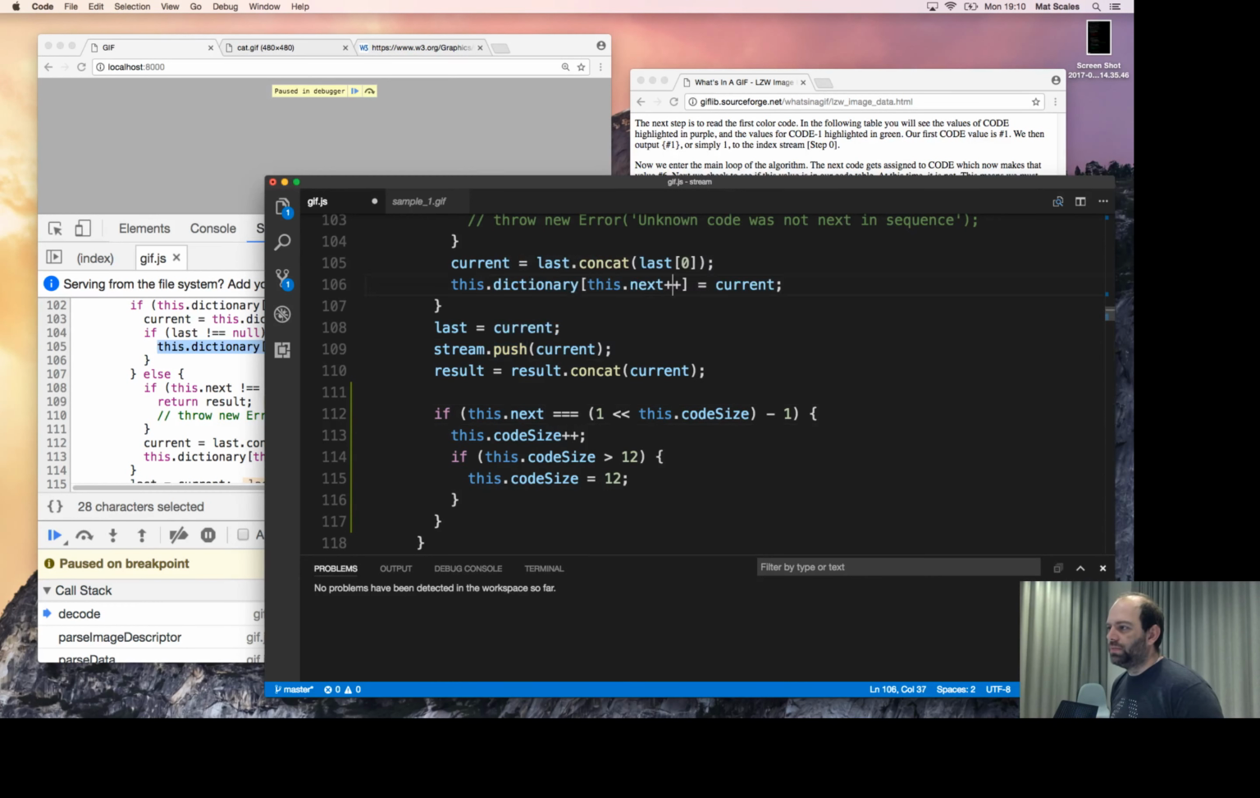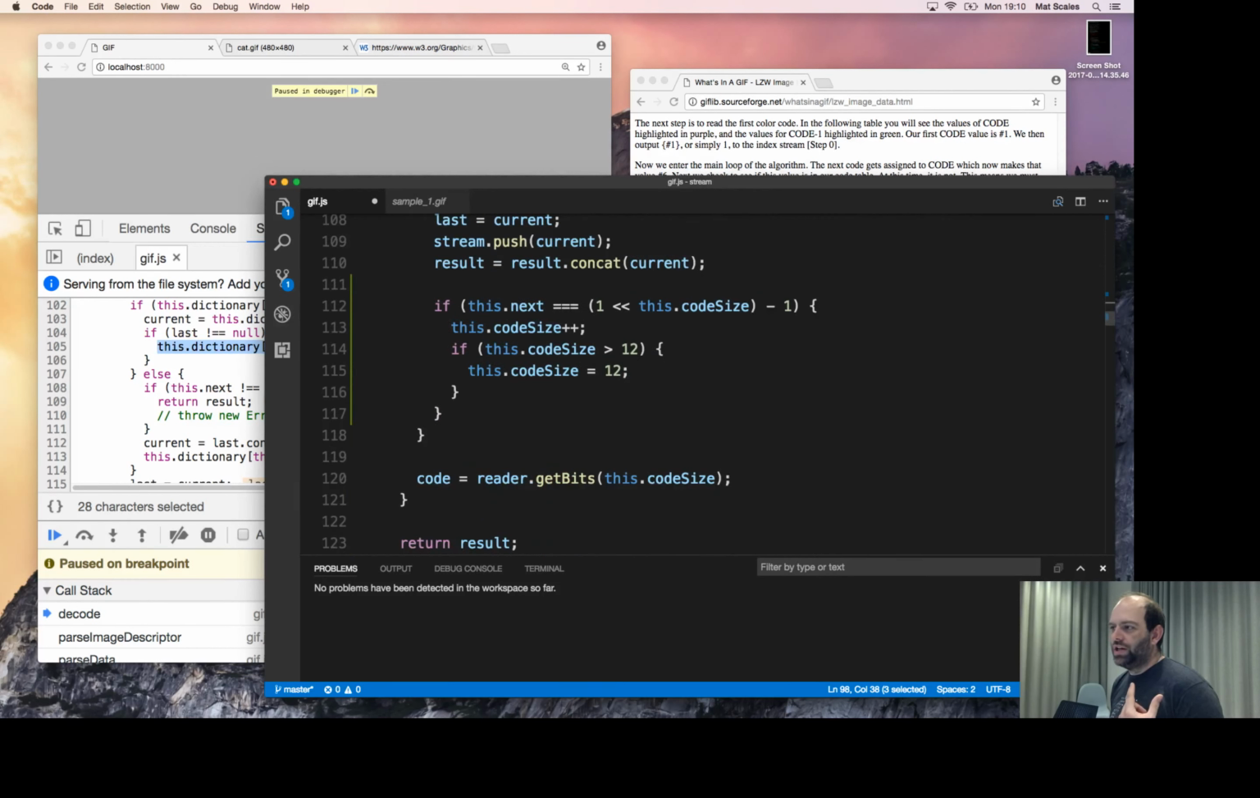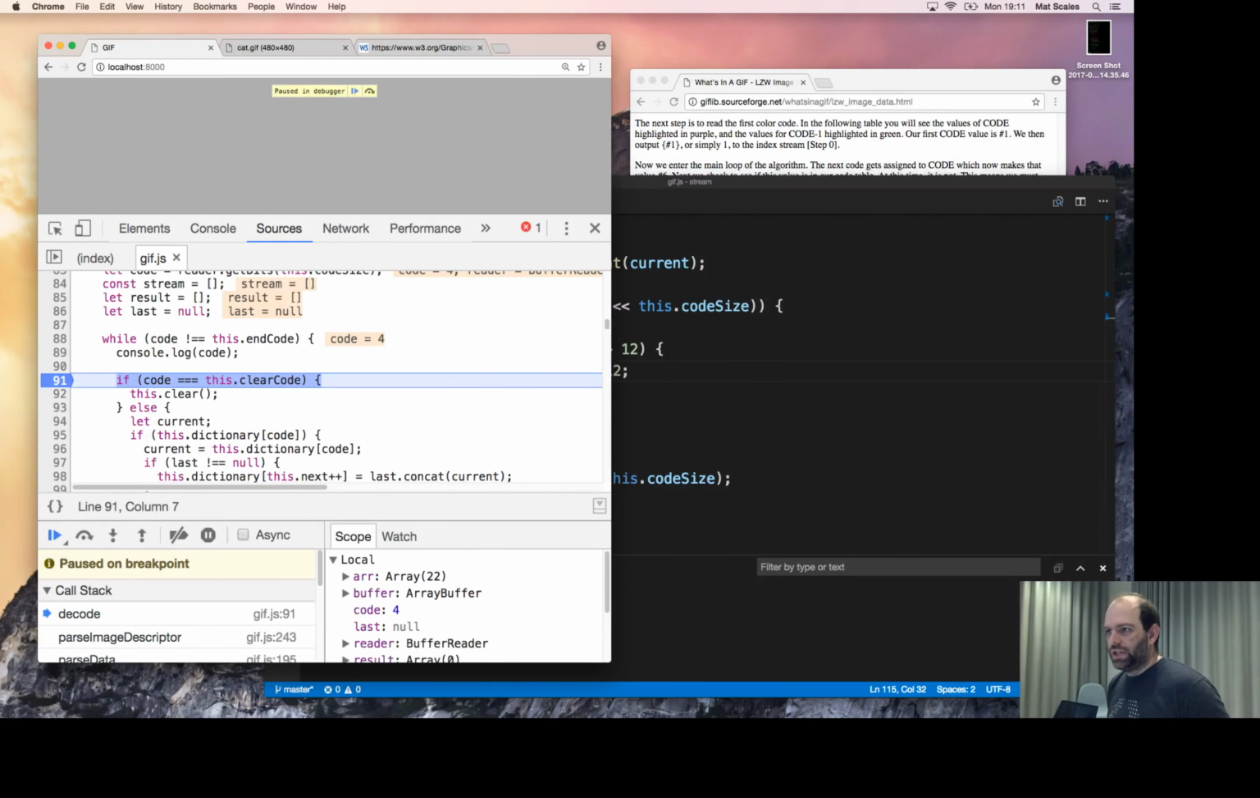But because we have this plus plus on both times when we add it, we're actually looking to check when it has gone over that. So we want it to be the highest thing that can be represented by a code size plus 1, which is actually this. So code size will go up, and we'll still check that code size doesn't go above 12, because the GIF spec says it can never be more than 12. So now let's see what happens.